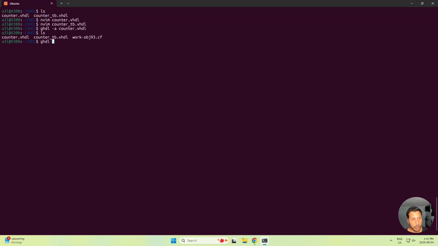Now we can go ahead and compile the test bench as well. Again, we don't get any errors. If we look at the folder, nothing has changed, because the compiled object also goes into the work library that we created at the beginning.